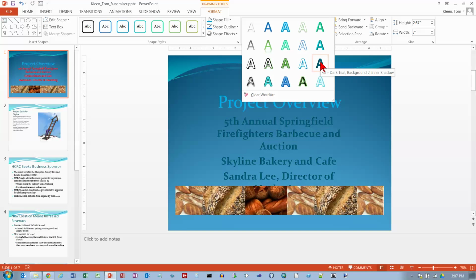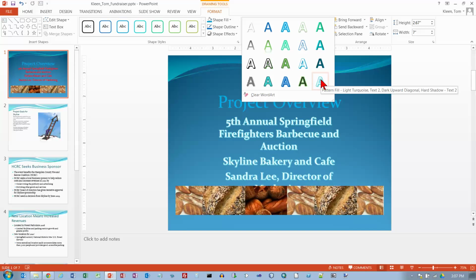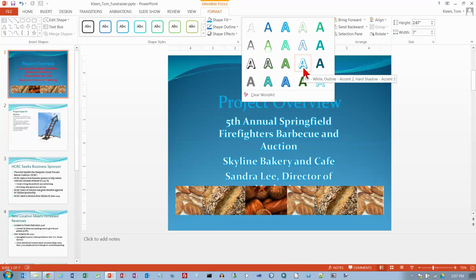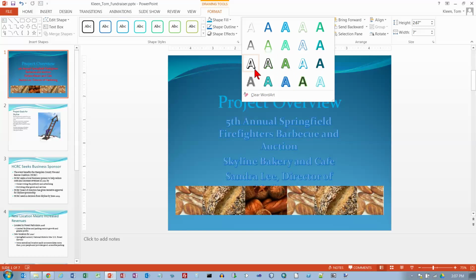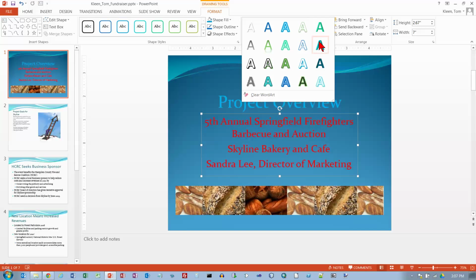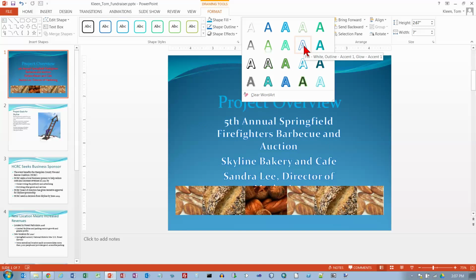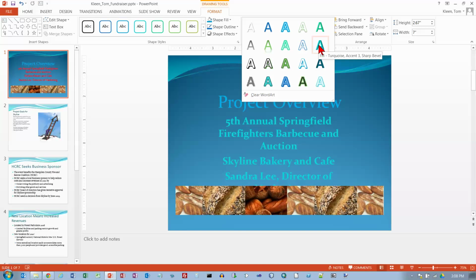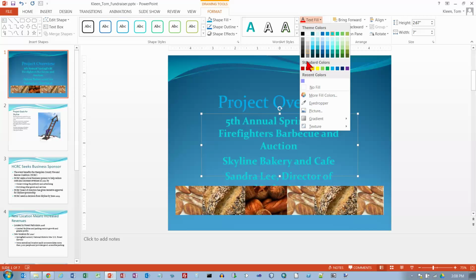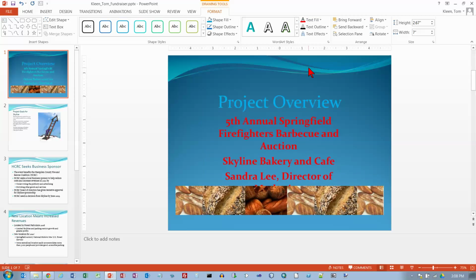Sharp bevel, inner shadow, and I'm looking for something that has kind of a beveled look to it, and the only two I see are these two right here. So actually I'll do that one, then I'll change the color back to red again. Okay.